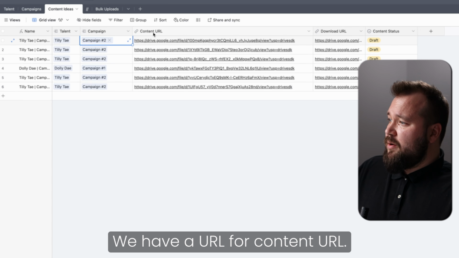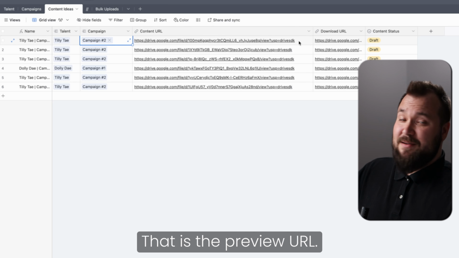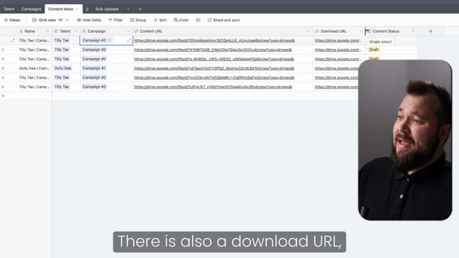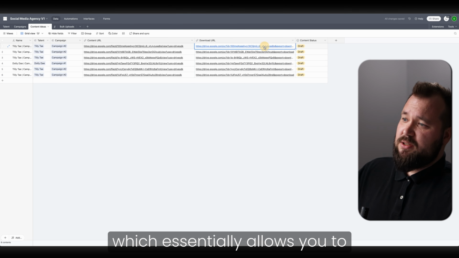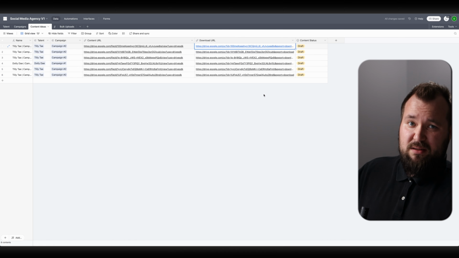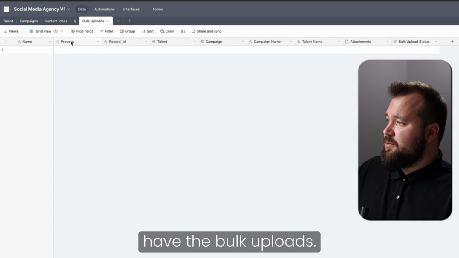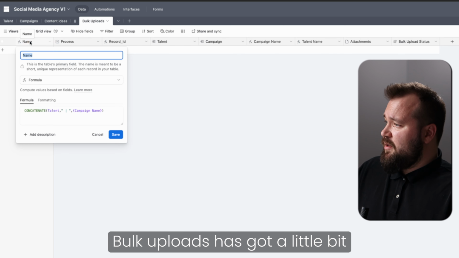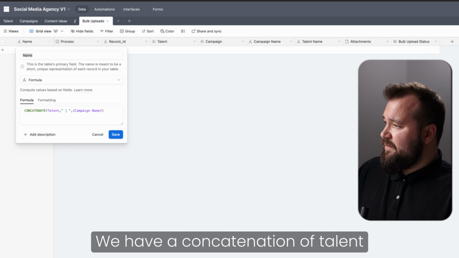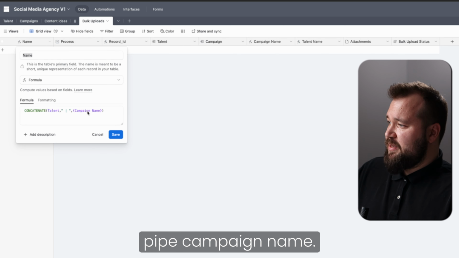We have a URL for content URL. That is the preview URL. There is also a download URL, which essentially allows you to click on this and immediately download the file. And then of course we have the bulk uploads. The bulk uploads has got a little bit more going for it. We have a concatenation of talent pipe campaign name.